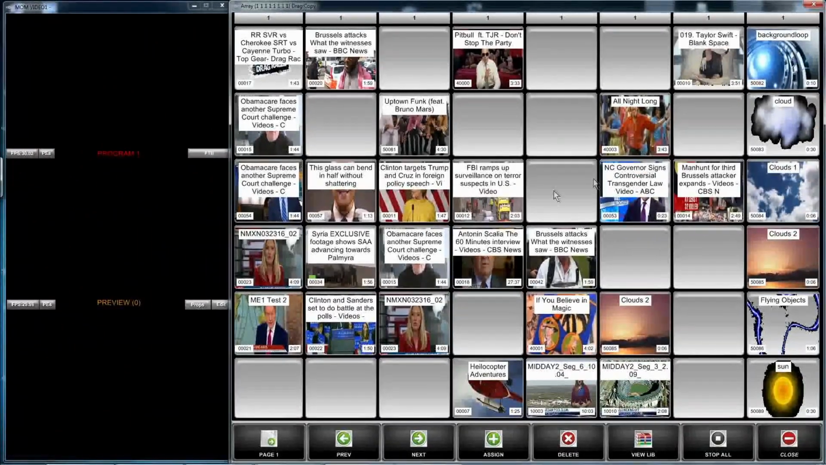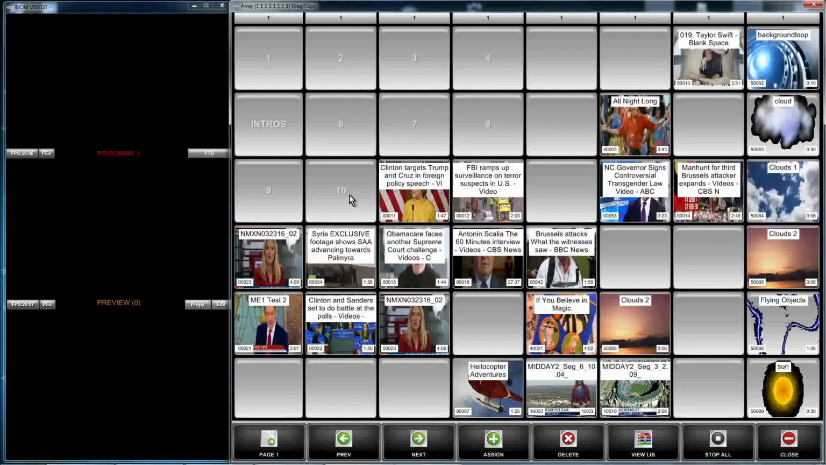And there are multiple pages of these. There are 48 buttons on this page, and they're 8 columns wide, 6 rows high. But there are multiple pages. There are up to 10 different pages, giving you 480 cuts available.